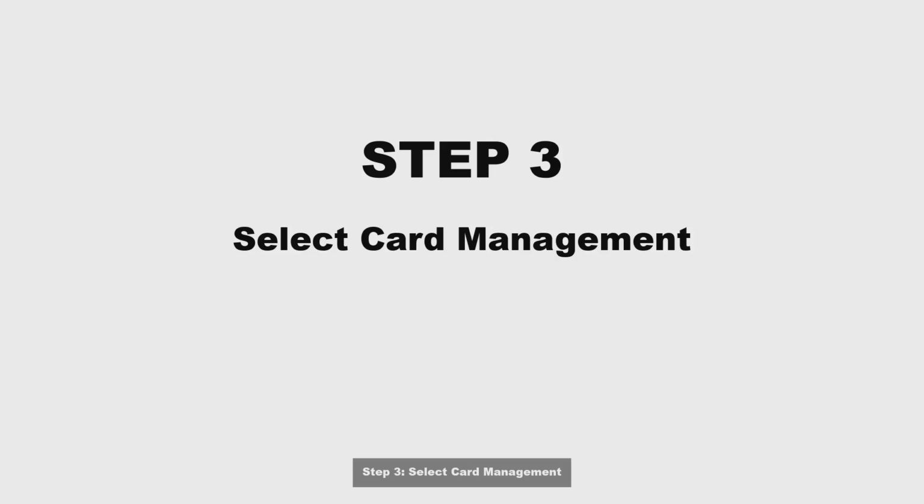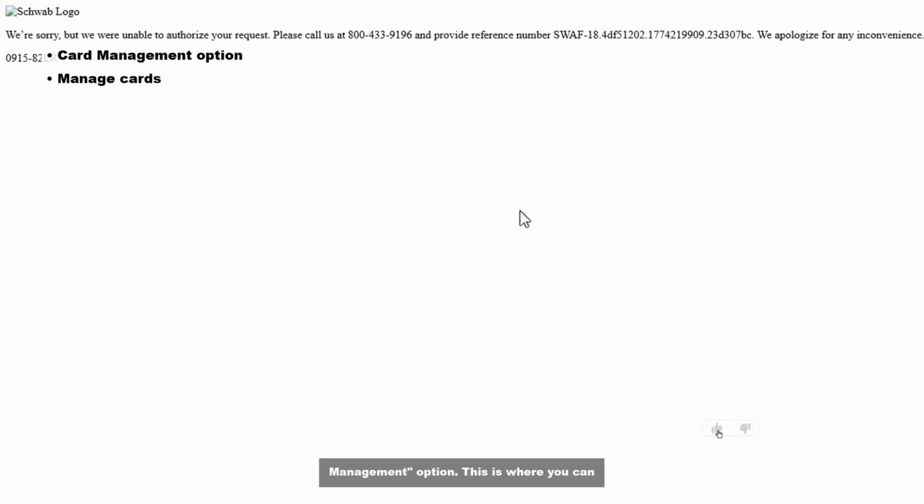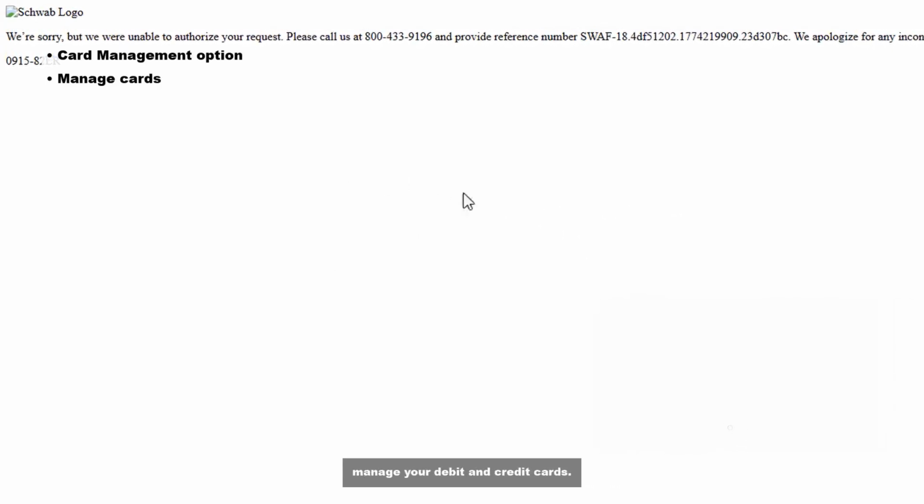Step 3. Select Card Management. In the Account Settings, look for the Card Management option. This is where you can manage your debit and credit cards.